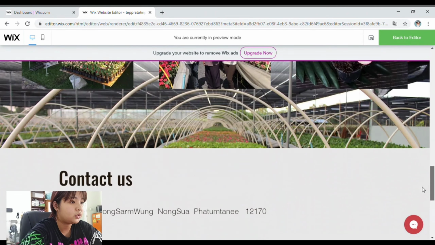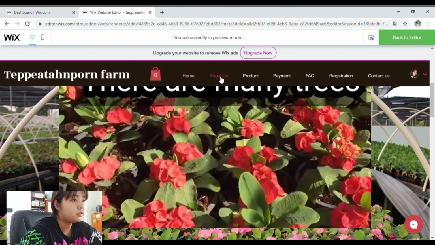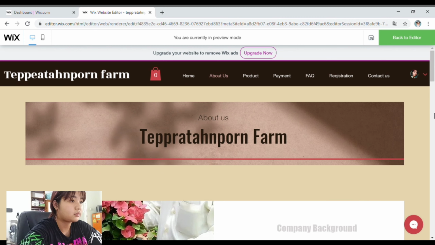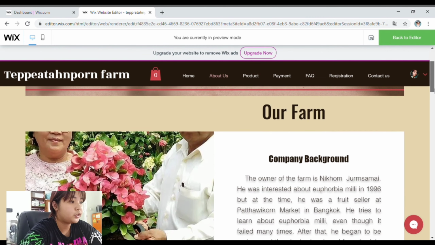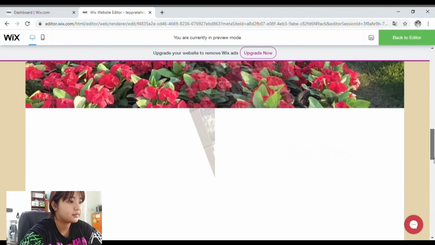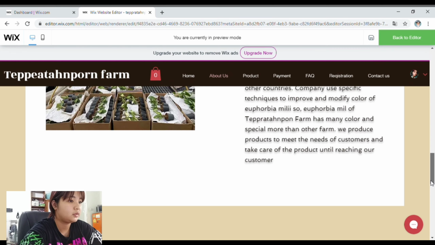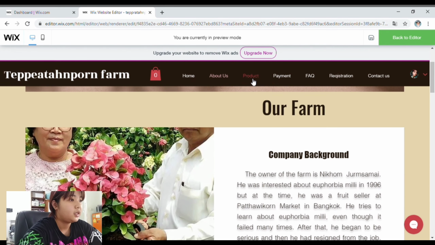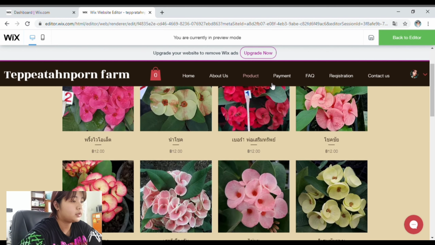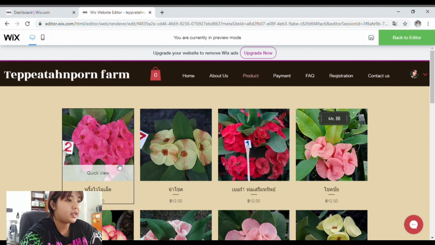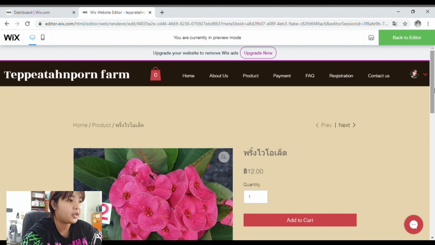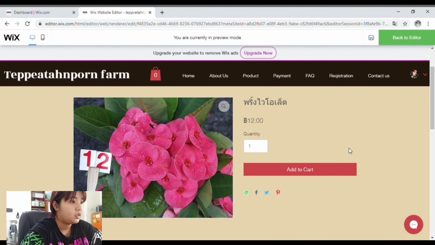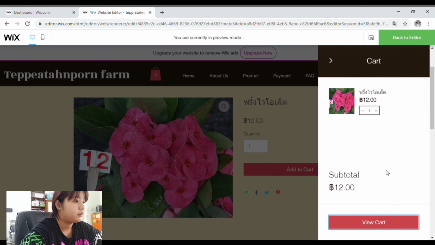This is a picture. Okay, next slide, about us. And this page shows information about the company and the background of the company. And this is about the product. Customer can keep the product if they want. And this is quantity. Customer can choose one or two or three if they want. And add to cart for payment.